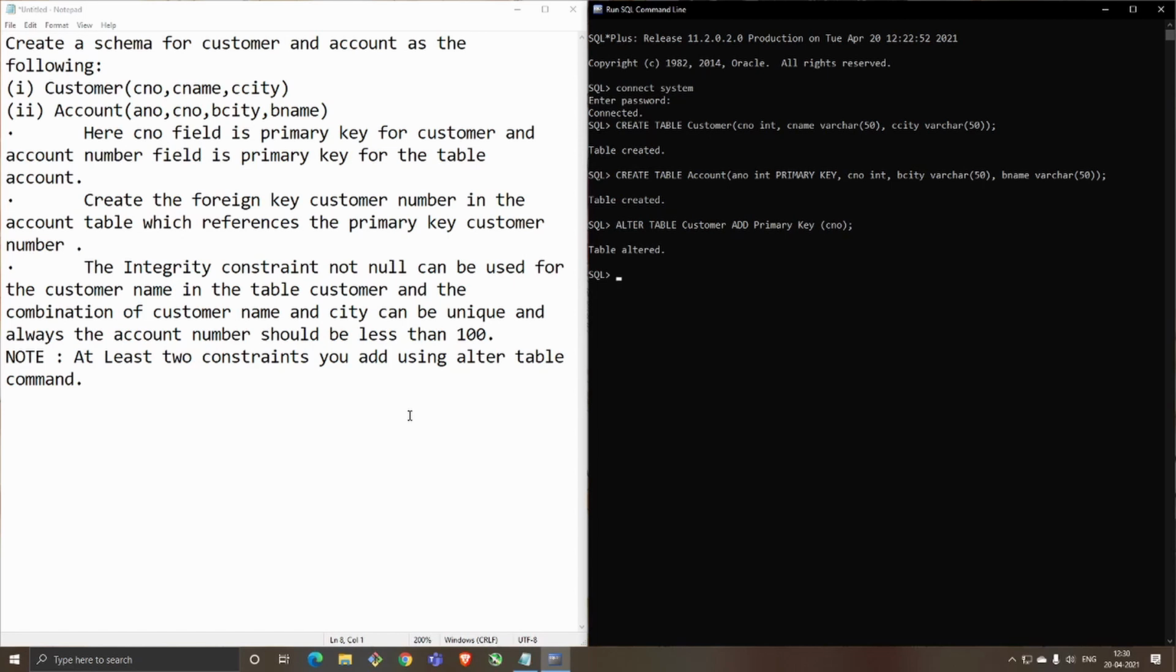Next, the second question, they've said create the foreign key customer number in the account table which references the primary key customer number. So the C number which you have out here has to become the foreign key which references the primary key from here. We've created the primary key out here. So we'll make this again with the alter table command, which is C number as a foreign key.